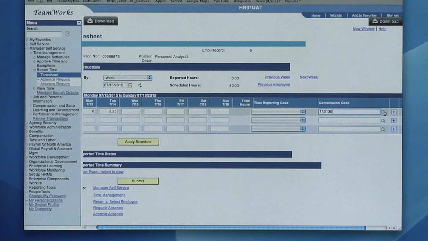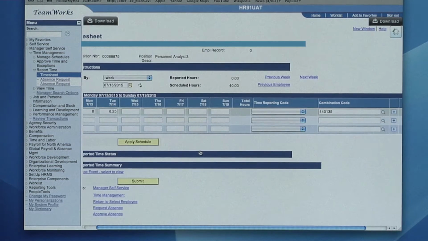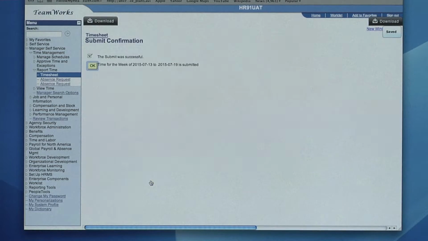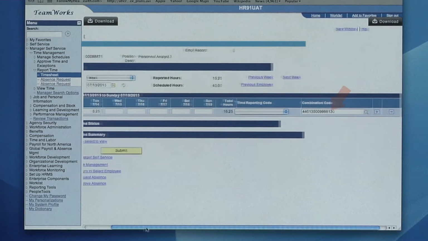Notice how the search engine works: if you just enter the 440 and then the department ID, the search engine will bring up the code that you need. And you can follow the same instructions as in the employee self-service training if you need to split the employee's time, by adding rows and then accurately splitting the time between different combination codes.